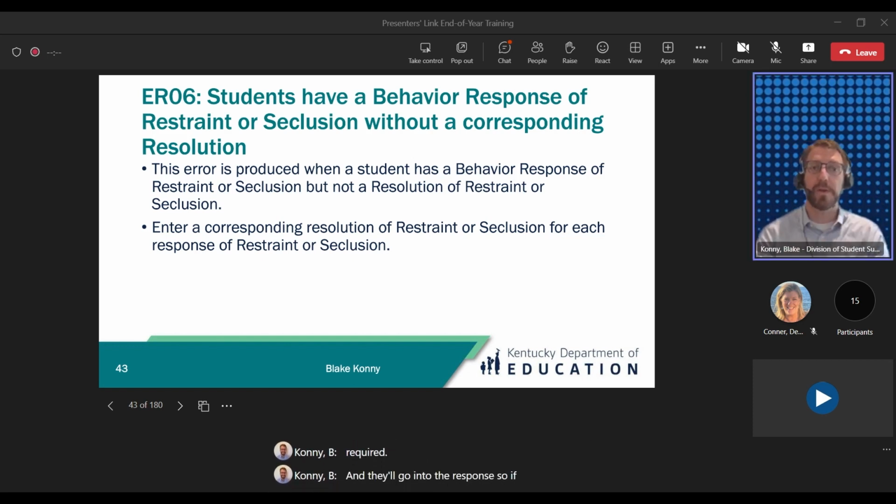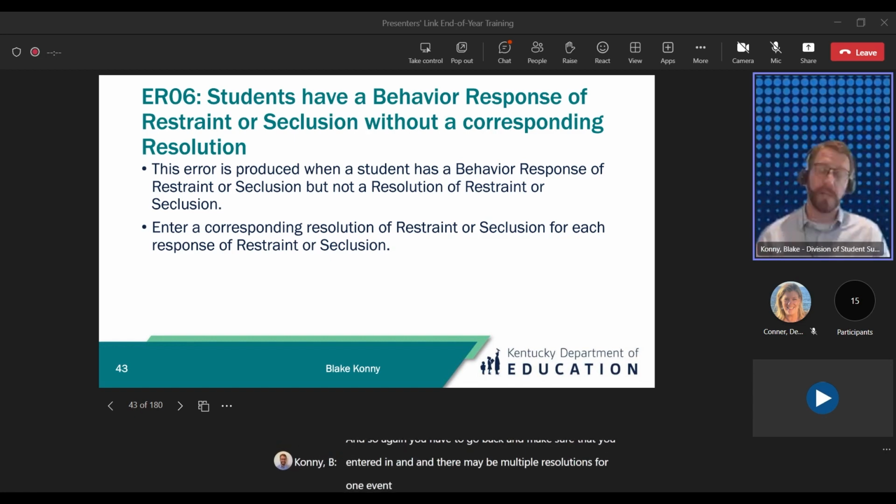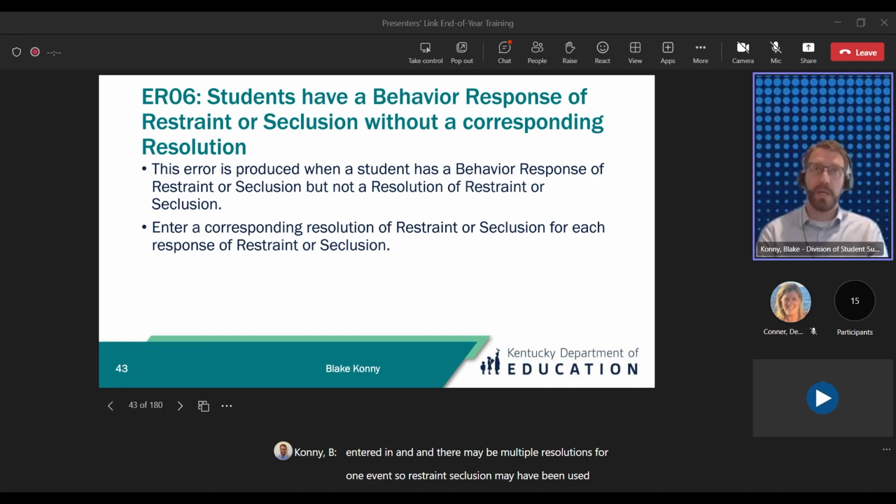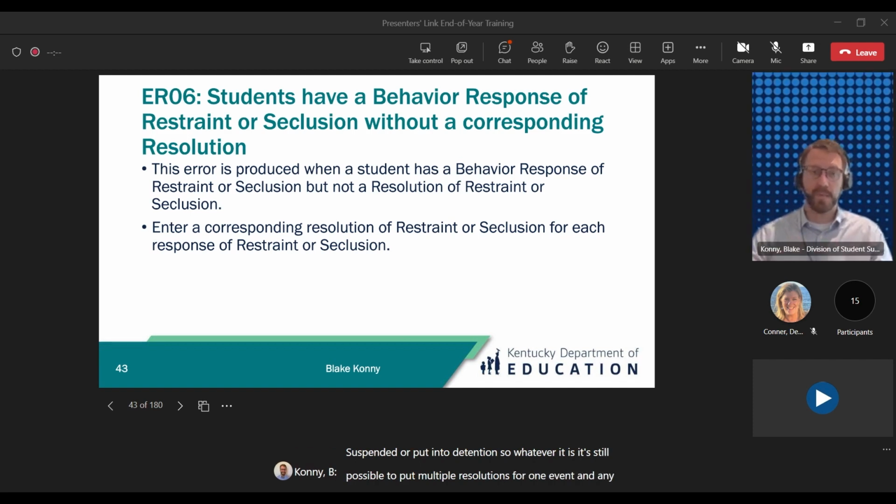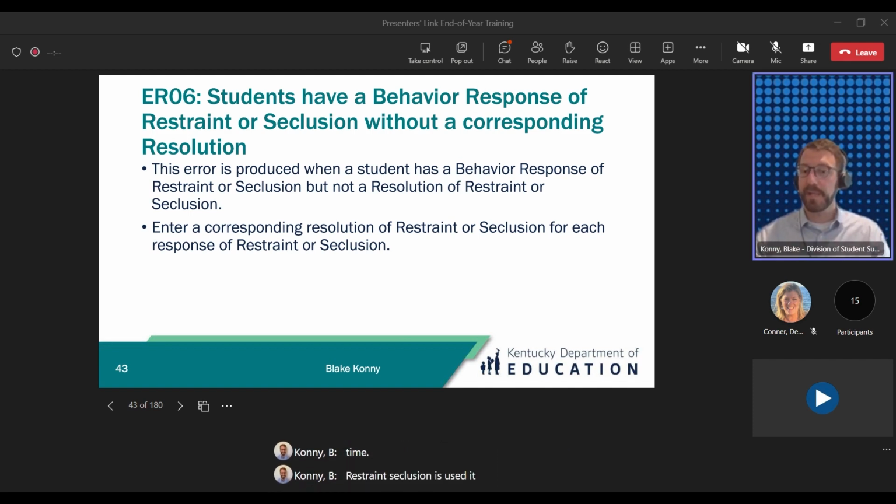So if there is a response but not a resolution, this error would pop up. And so again, you have to go back and make sure that you've entered it in, and there may be multiple resolutions for one event. Restraint seclusion may have been used, and then the student may have been suspended or put into detention. So whatever it is, it's possible to put multiple resolutions for one event, and anytime restraint seclusion is used, it has to be a resolution as well as a response.